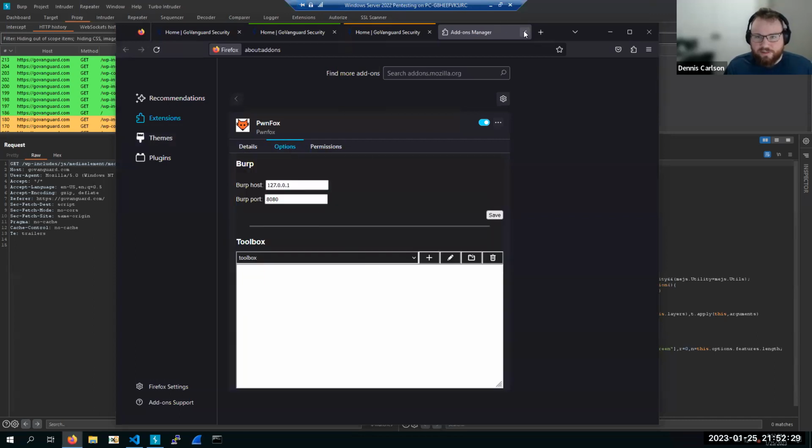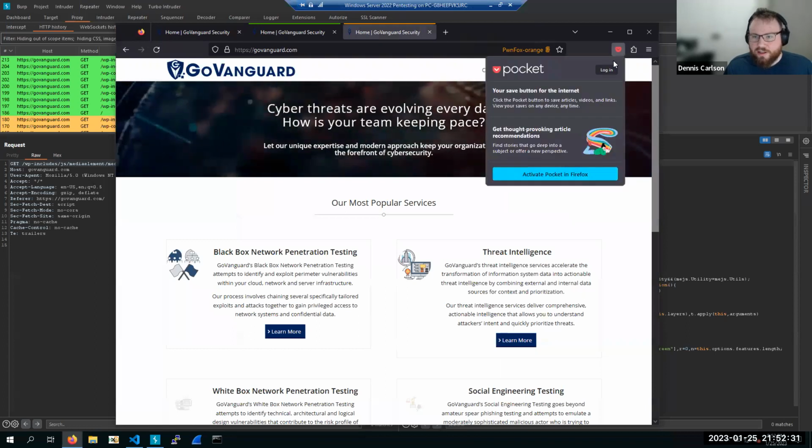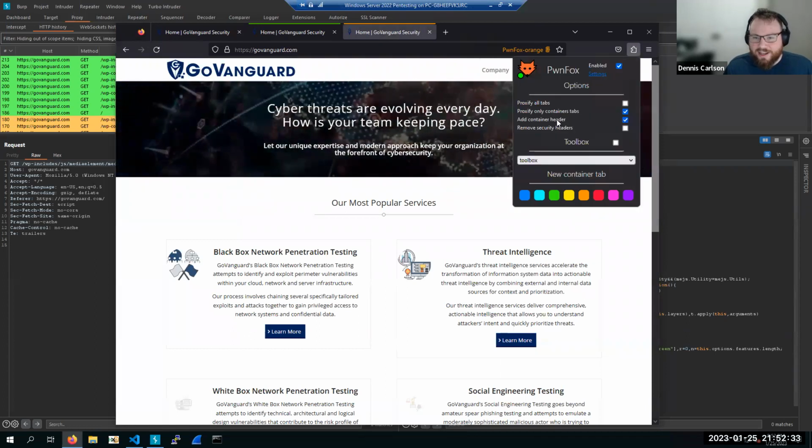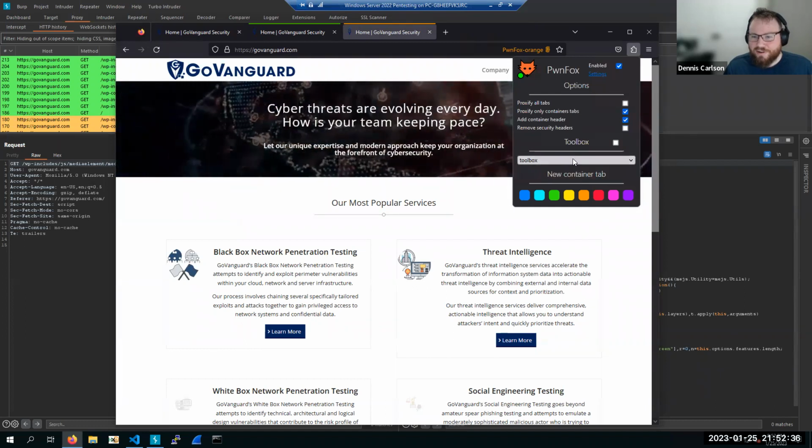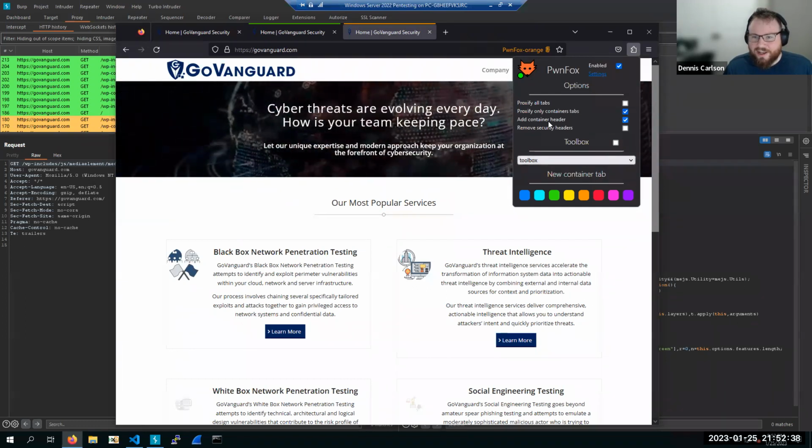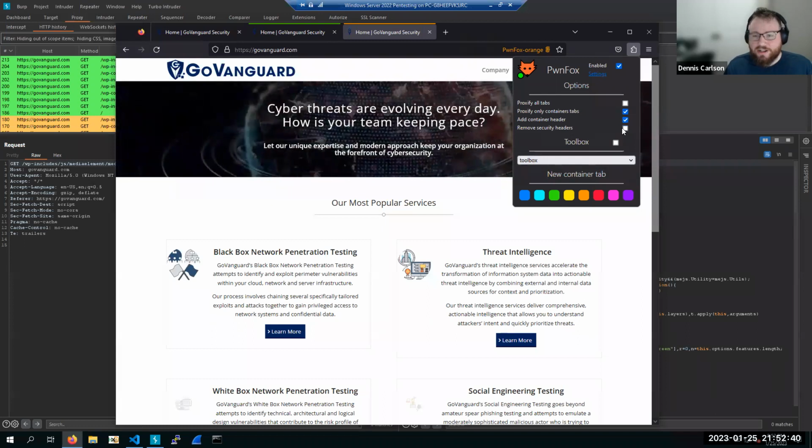Yeah, basically you can set the Burp settings there. You can go in. I want to go to Pocket. Yeah, I have no idea what that does exactly. You can remove security headers, proxify all tabs.